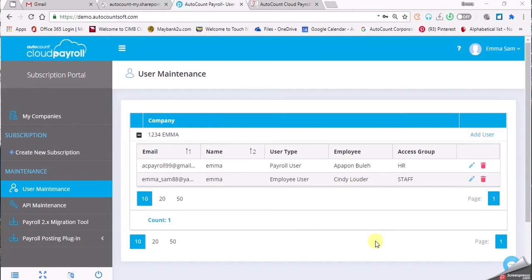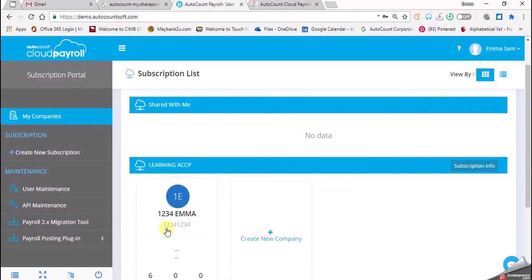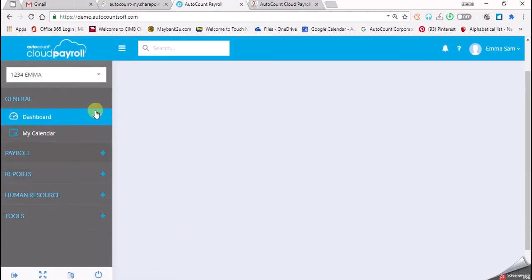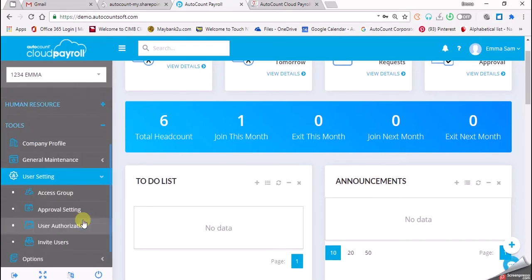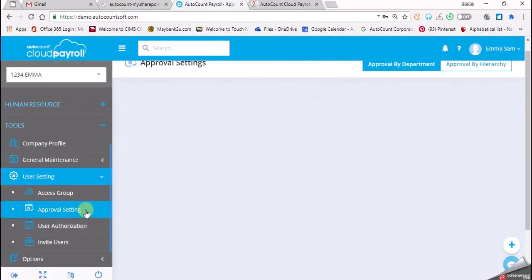3.10 Approval Setting. Now we want to do some setting for approval setting. Before I explain, you have to go back to My Company and select the company by your name. Then once you already enter the HR portal, you have to go to Tools, then select User Setting, Approval Setting.